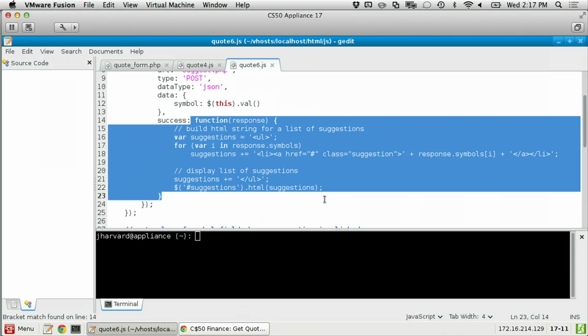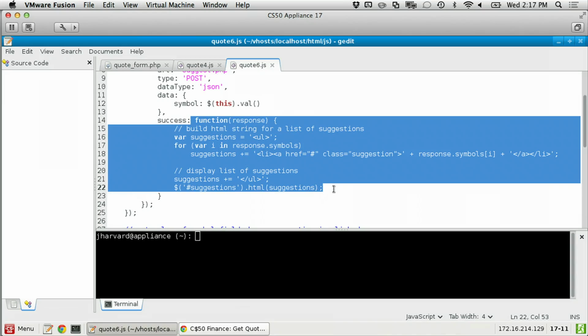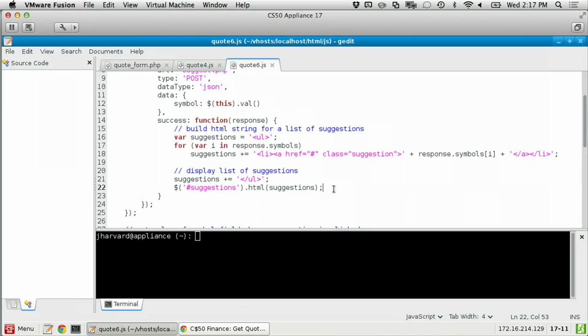And so now, here's the function that we want to execute once the request completes. We don't have the plugin to make the list for us, so here's where we're actually going to build a list of suggestions. Much like in PHP, where we concatenated big strings of HTML and then printed them, we can do the same exact thing in JavaScript.